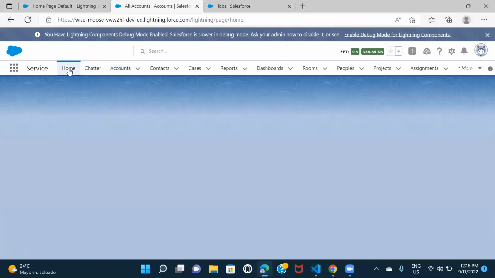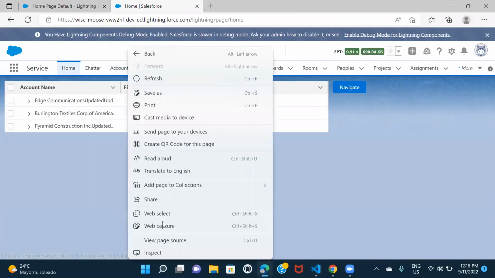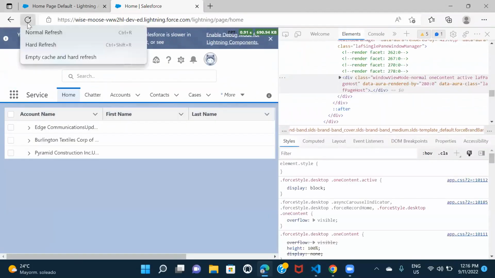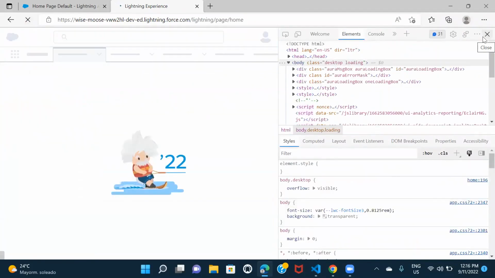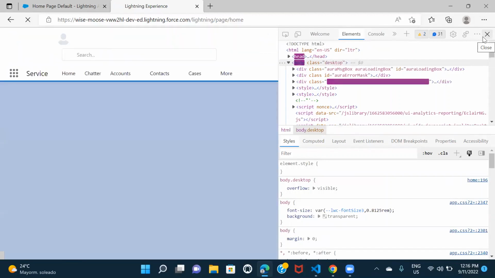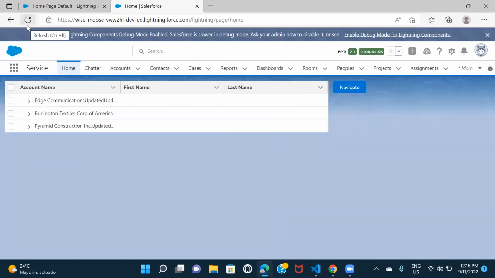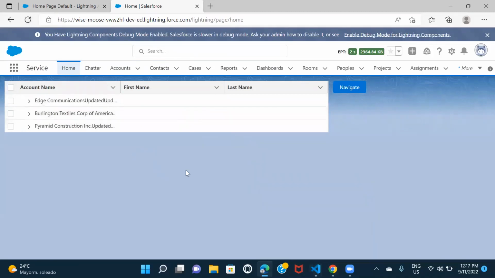Okay, let's just go to the home page. So I'm not sure, but if you don't know about this, and if you're wondering why every time I'm clearing the cache and hard reloading, it is because every time you make a change to your LWC JS file, you have to clear the cache, otherwise you might still see the previous changes.